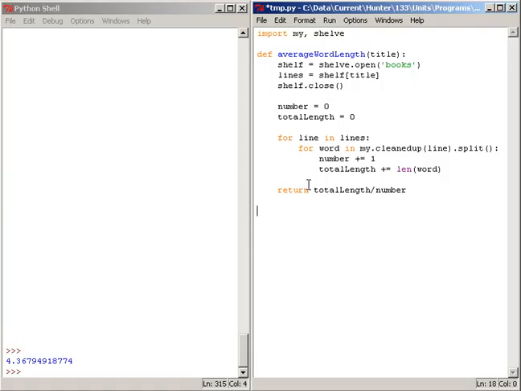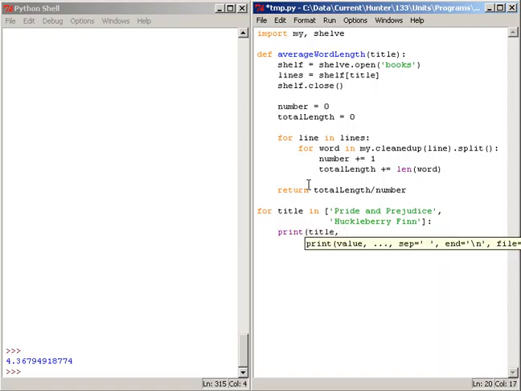Now, here's how we can use the function. Let's go one by one through our list of titles. For each one, we'll print the title and the average word length, using our new function. Here's our program. Let's test it out.